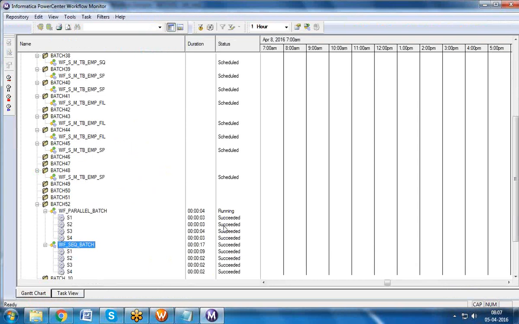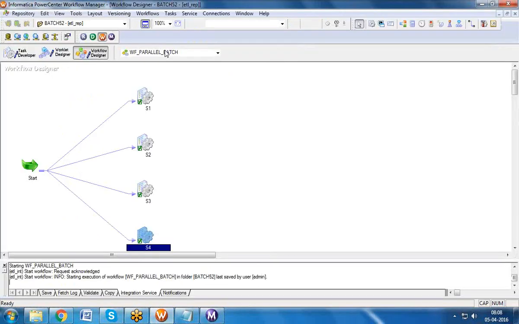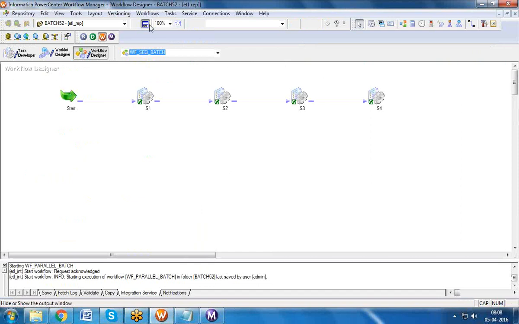So a very basic question: which batch's performance will be good? Obviously, parallel batch performance will be good. Why? Because all sessions are triggered at the same point of time. Then if you feel parallel batch performance is good, why would one go for sequential batch? Every time I'll go for parallel batch, right? Then why should I go for sequential batch? When you have dependency on the sessions, in those cases, you have to go for sequential batch.